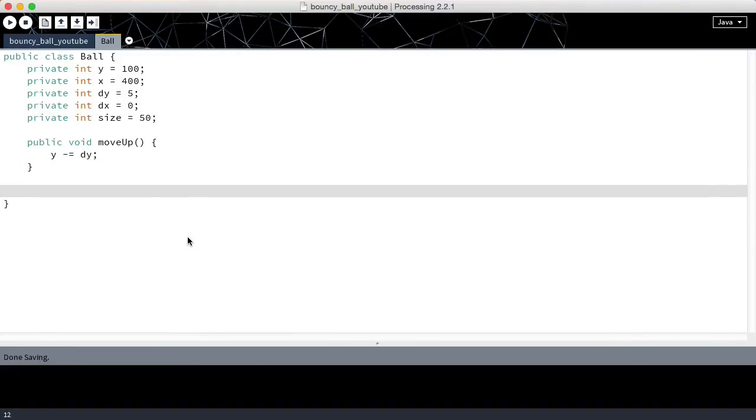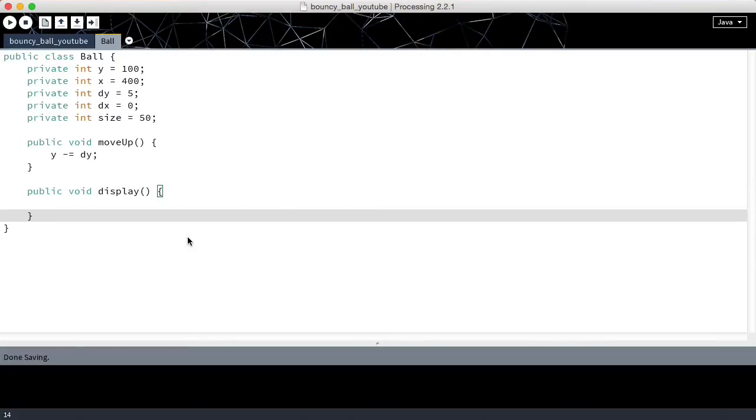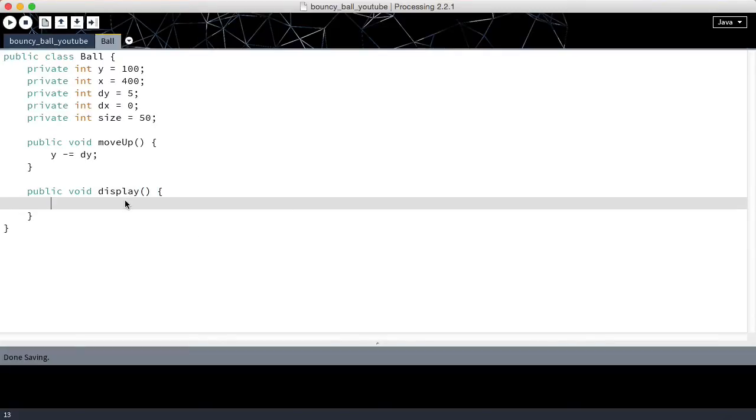The last thing we need to add here on our ball class for now is a way to actually draw our ball on the screen. And for that, we're going to create another method or action, which we're going to call display. This display method is going to draw the ball on the screen.